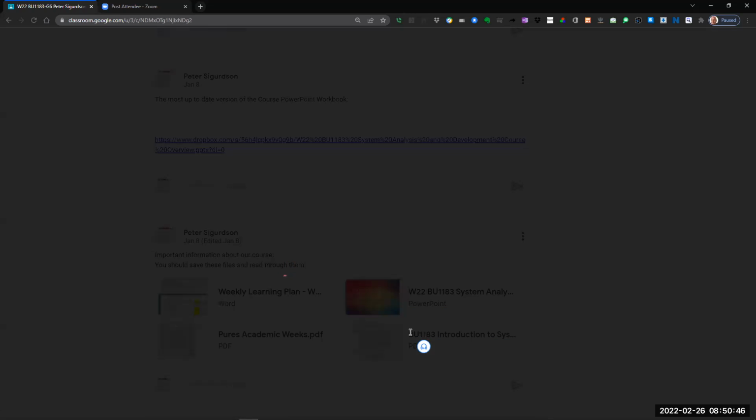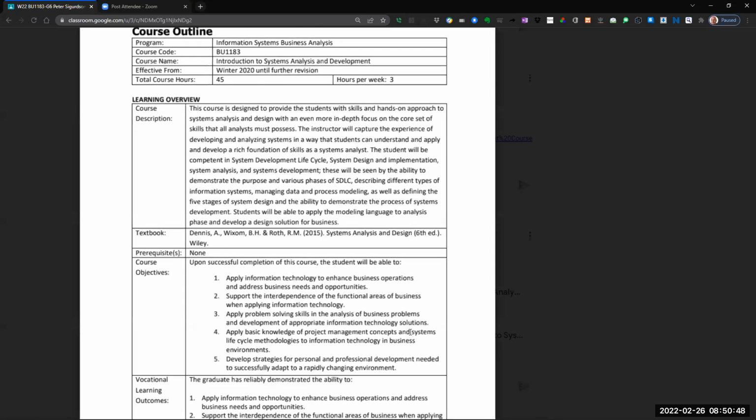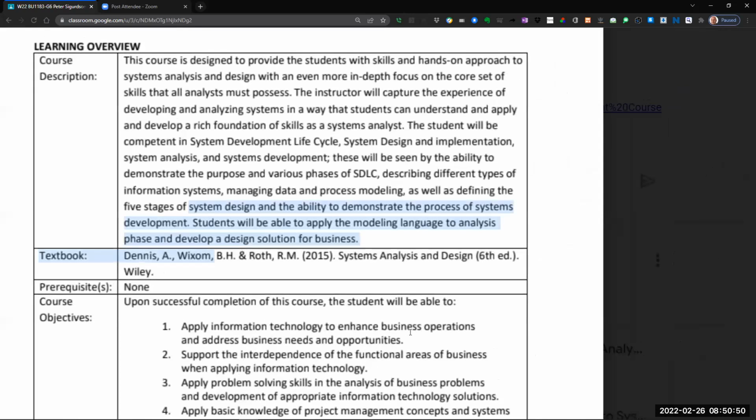What the course outline says I'm supposed to teach you is this. Developing information systems using the software development lifecycle, that's unified process. Describing different types of information systems, website, mobile app, right? I mean, that's programming and database. That's what it is.